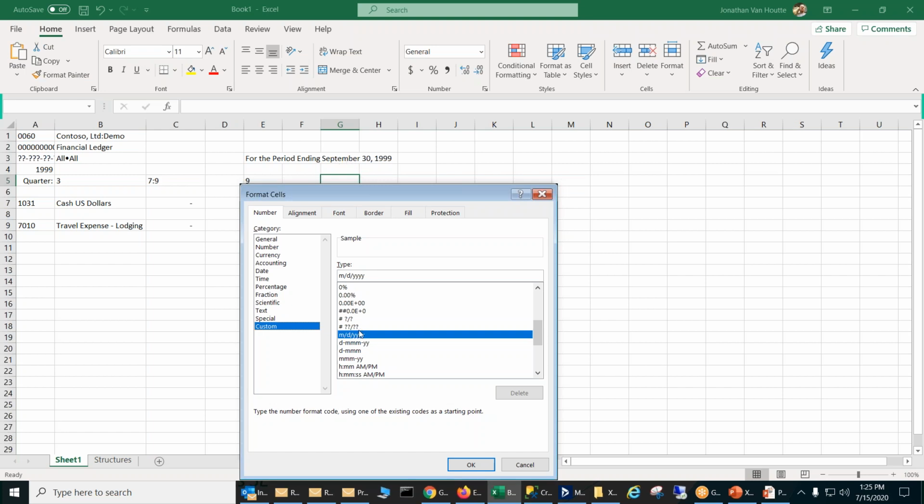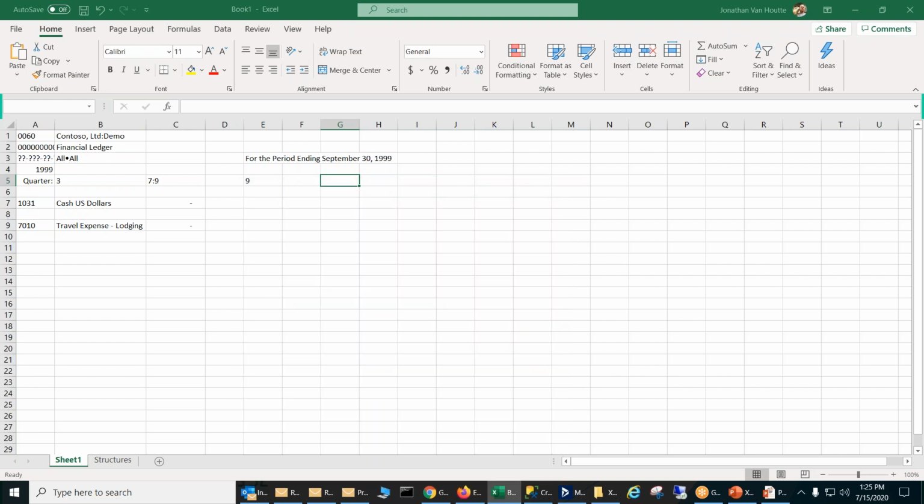Okay, so this will give you some idea of format strings, and again, you can look at the help and so forth as well. But you use those same format strings with the text function.